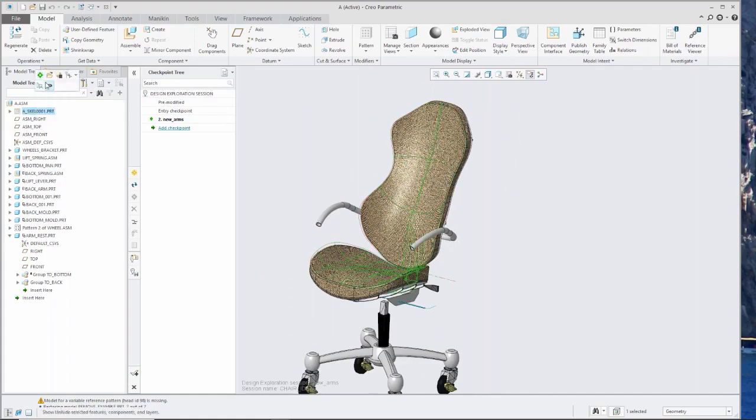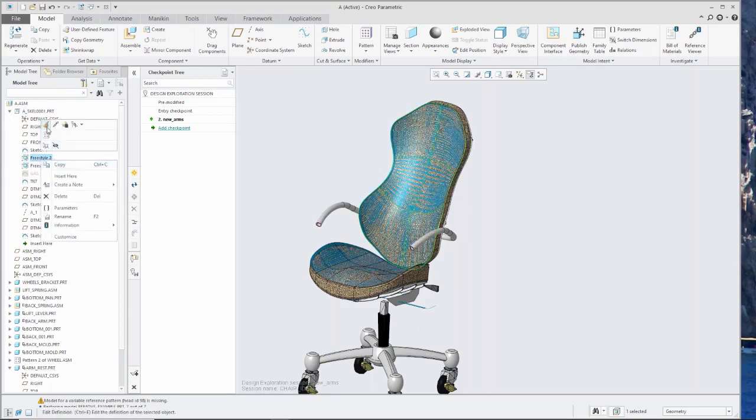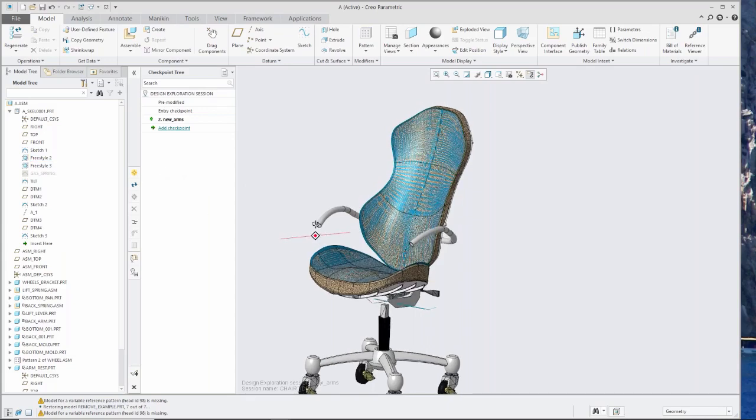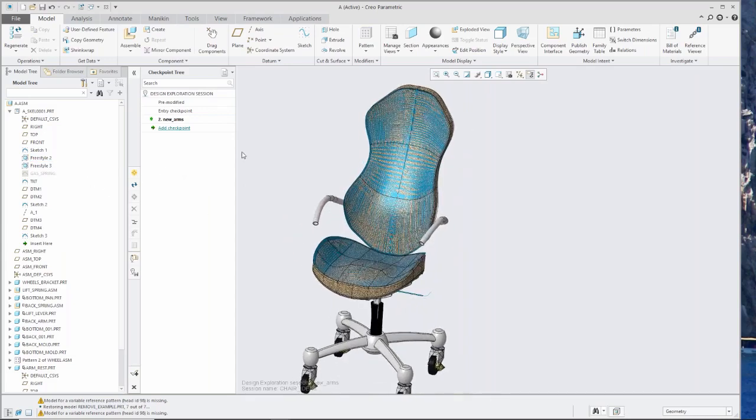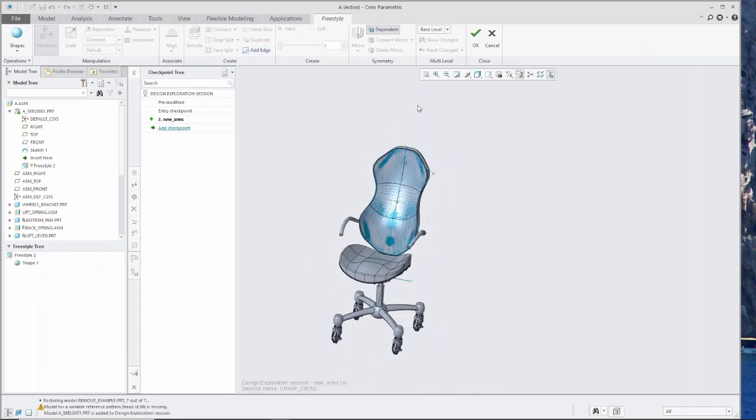So I'm going to say let's unhide basically the freestyle feature here. And I'm going to say let's redefine this guy. Let's just take him. So this back chair was created with a freestyle feature. I'm just going to drag a box around this area here.